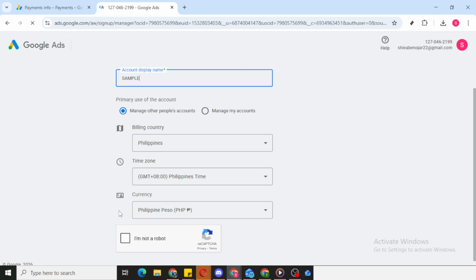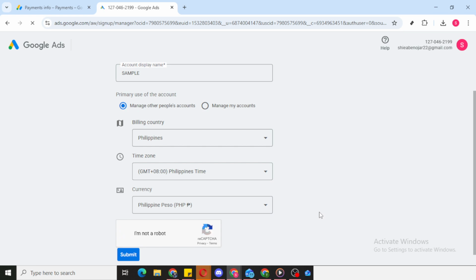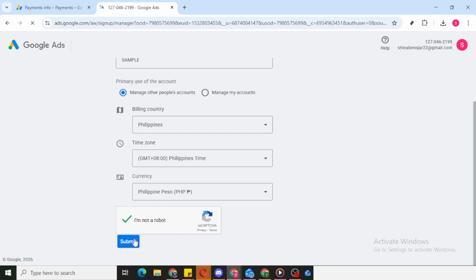When everything looks good, check the I'm not a robot box to verify you're a real user. If a quick image or prompt appears, complete it. Then click Submit. You should now land in your new manager account. Click Explore your account to move into the dashboard.